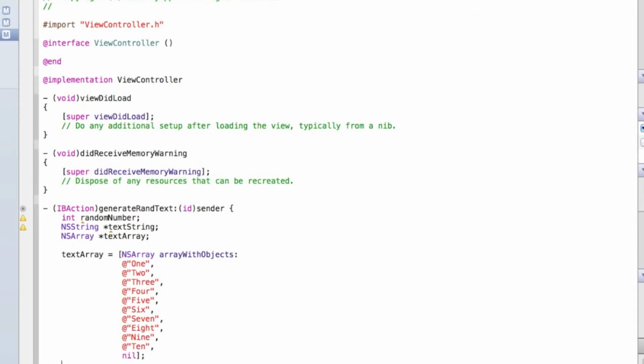Now we need to select one of these options randomly. So go randomNumber equals arc4random, and then 2 circular brackets, and then percentage, then square brackets, textArray, space count, and then close that square bracket and add a semicolon. Then type textString. Oh, we'll do an enter, and then type.